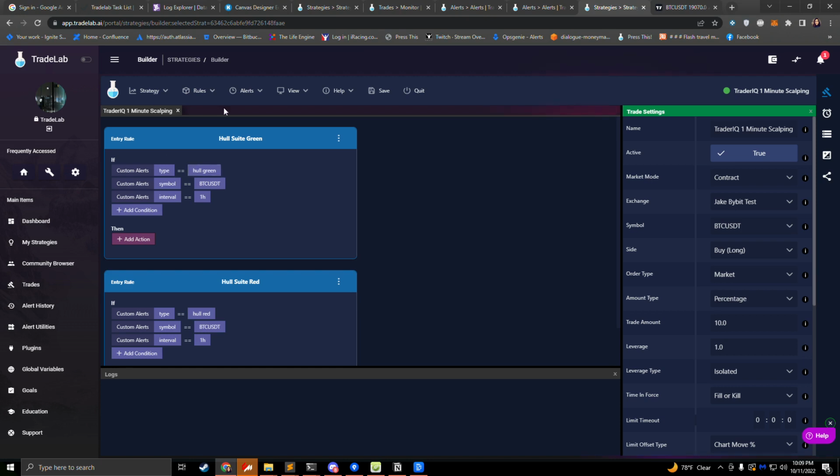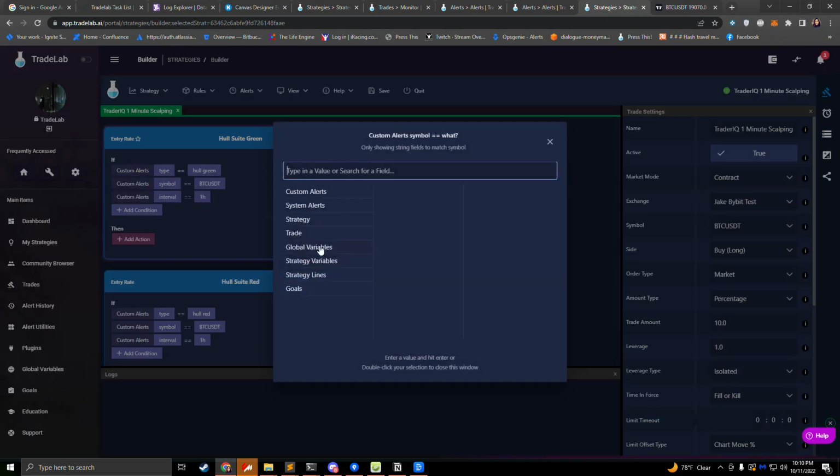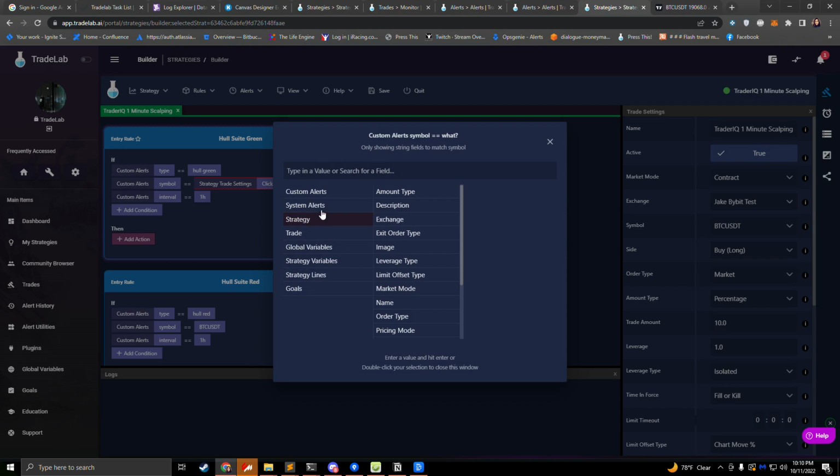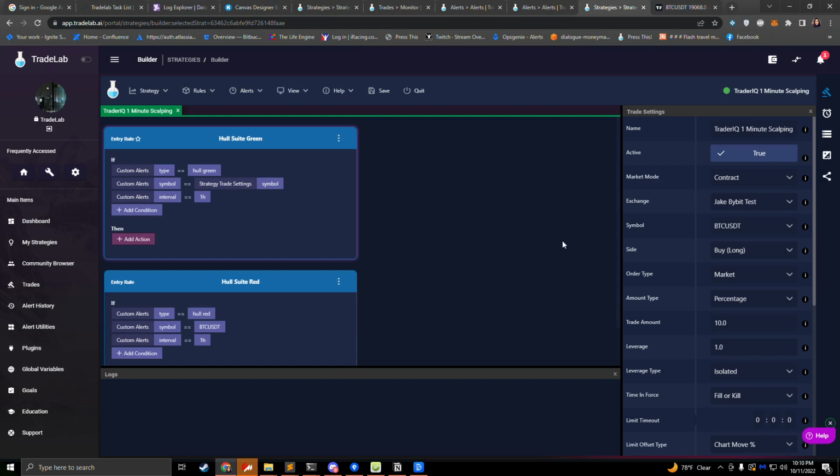However, if I copied this and made this for 10 different symbols, I would have to come in here and change this on every rule. And that would be annoying. So instead, we're going to change this to strategy, and we're going to select symbol. And anytime you select strategy right here, that's selecting the trade settings right here. So this symbol is actually the symbol dropdown right here.